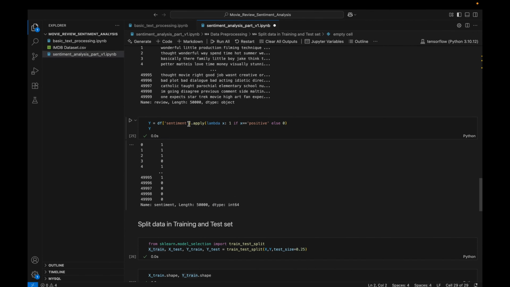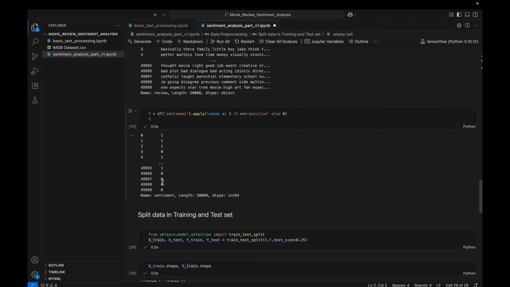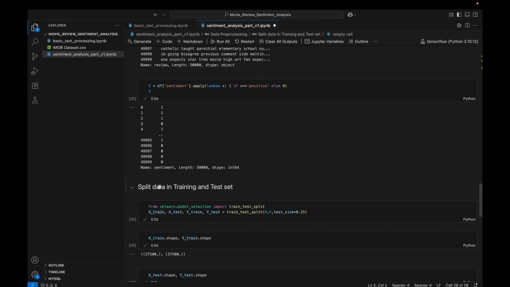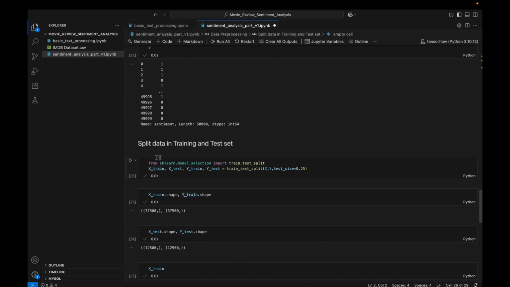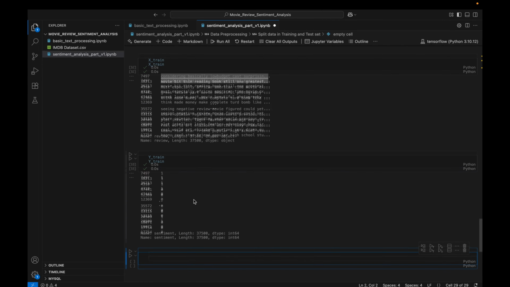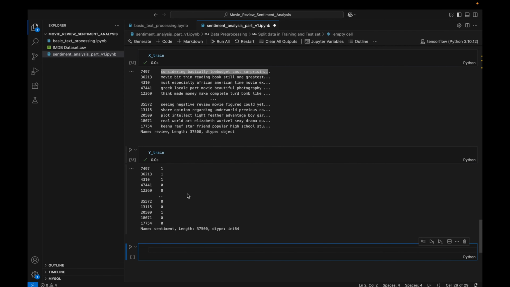Here we encoded our sentiment column also in 1s and 0s. If it is positive then it is 1, if it is negative then it is 0, and after that we split our dataset into training set and test set, with 25% in the test set and the remaining 75% in the training set. So this is what we did in this video. In the next video we are going to perform vectorization on these texts.